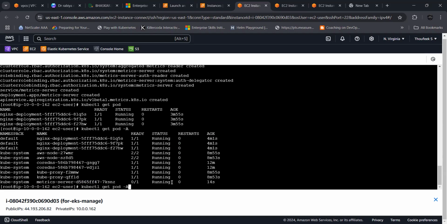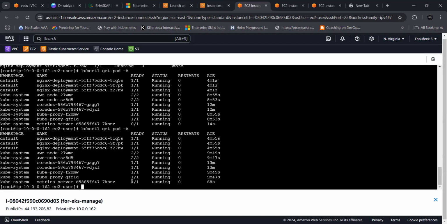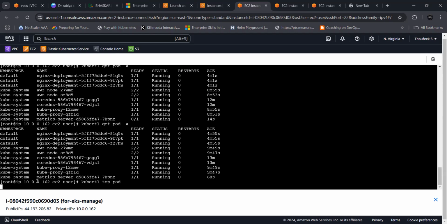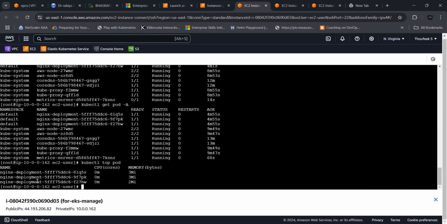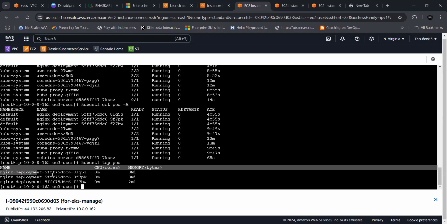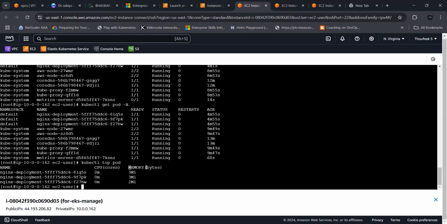Here we can also see that it is not running yet. It will take some time. Check again. So now it's running. After installing the metrics server, we get the metrics from each pod, not container, from the pod. So we can try top pod. See, now we can see how much CPU each pod is utilizing, and the same for memory: 3 milli, 2 milli, like that.